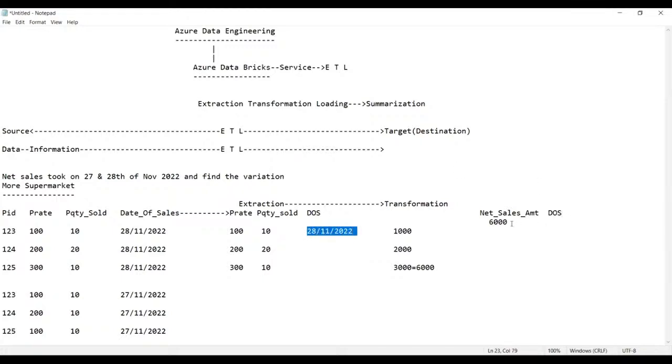Now you have 28/11/2022. So finally, I'm pasting the data here. Now, guys, this data is ready. But I wanted to know the variation of the 27th and 28th, so again, repeat the process for the same.